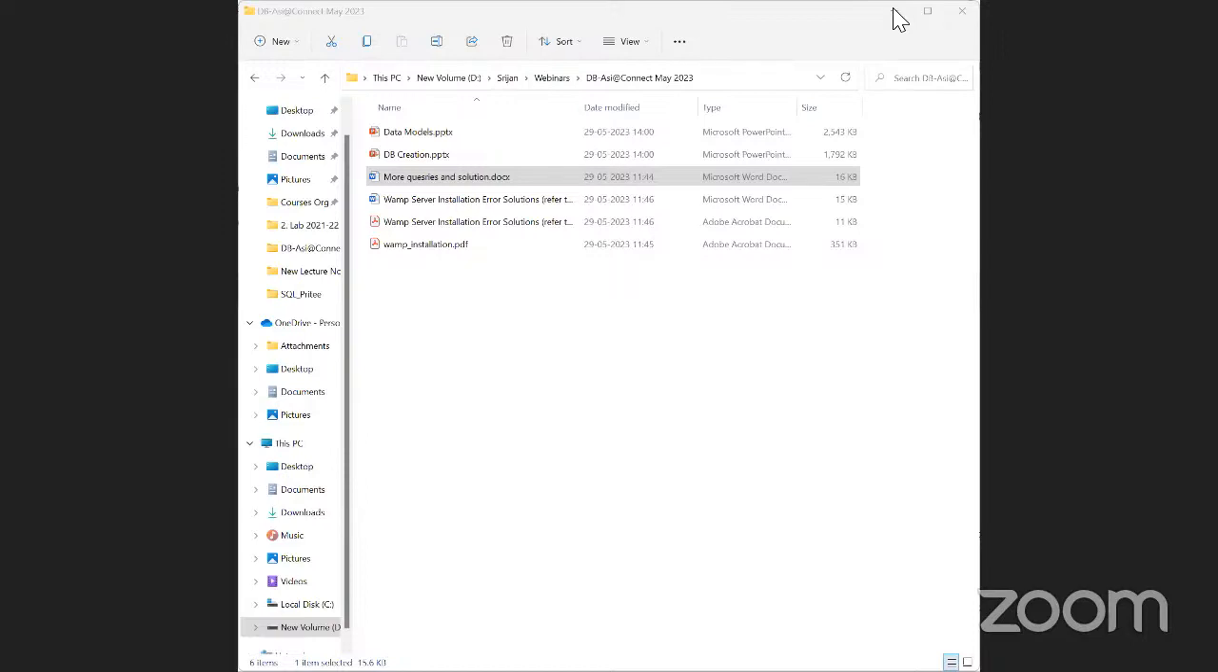Just a minute. See this, try and let me know if you are able to access this drive. On this drive, the WAMP server is there. Those who are having Windows can directly download the WAMP server from there. And for Apple, the XAMPP server is there. The instructions are given in the PDF file. Just see whether you are able to go to the drive folder.